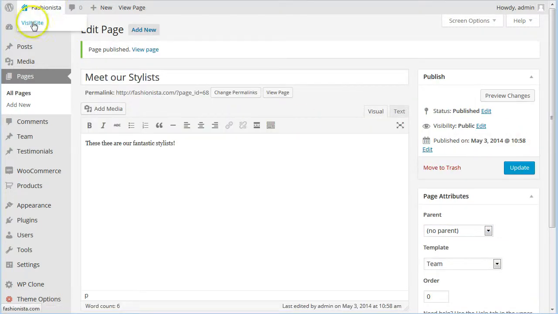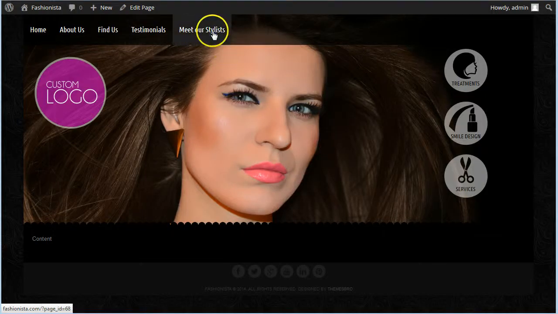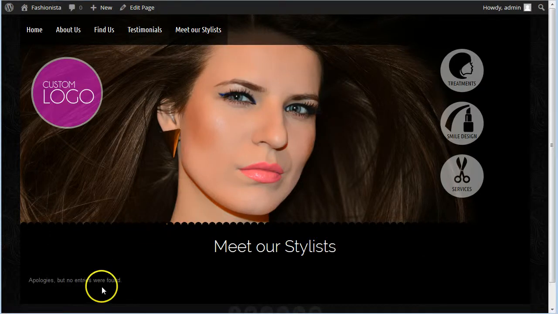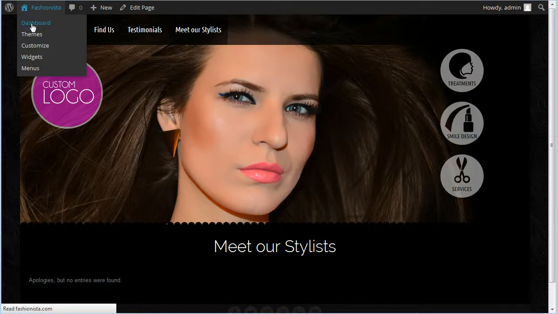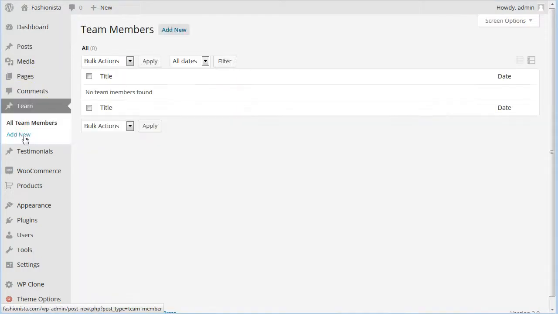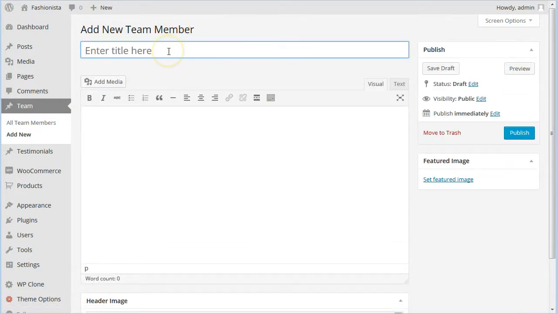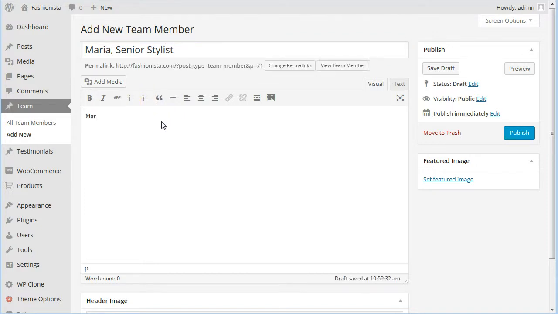Now let's go back and do a quick check on the front end again. And there we go, Meet Our Stylists. Okay, no entries found, as you would expect. Let's go back to the dashboard. Choose the team. No members found. Let's add a new one. Okay, and we'll call this one, who will we call it? Maria. Senior Stylist.